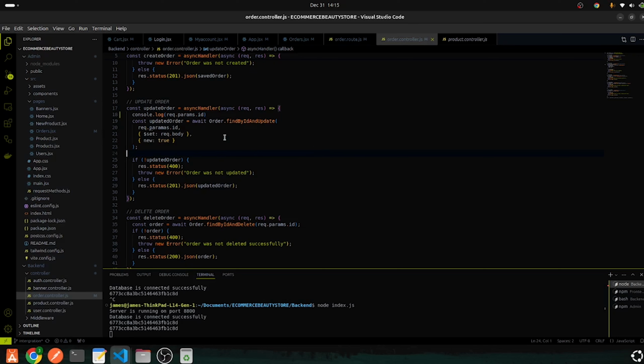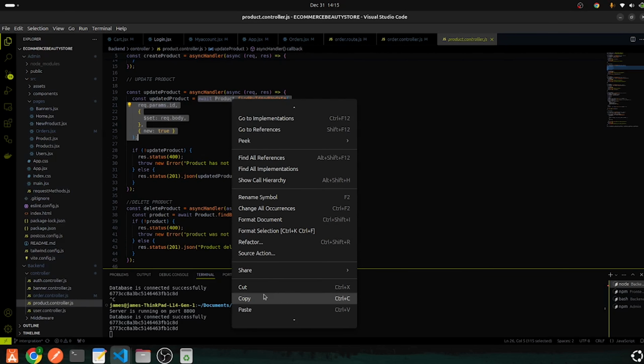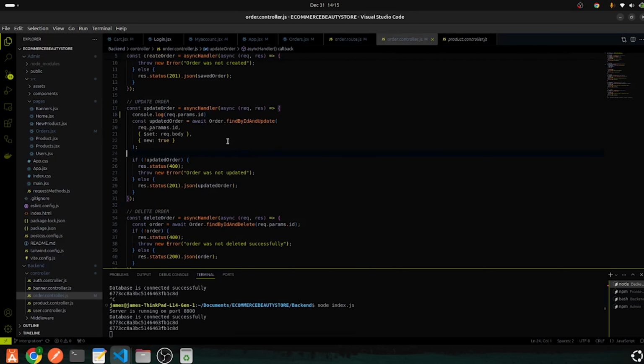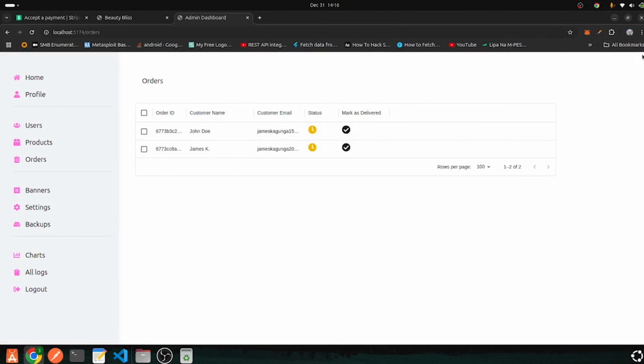So what I can do is go to this product.controller here, copy this and replace it here, because I cannot pinpoint where the error is coming from, but I know the error is coming from here. Actually, I see where the error is coming from. It's just here, it should be params. So let me try again. That's where the typo was.